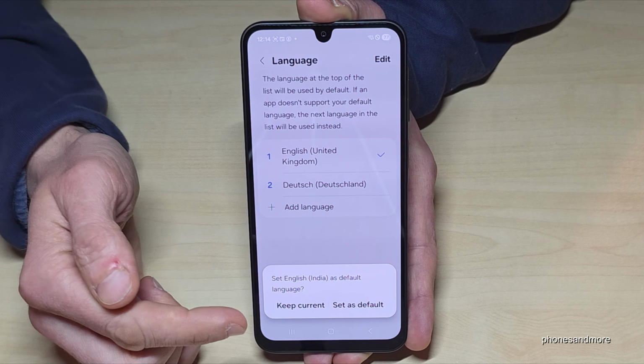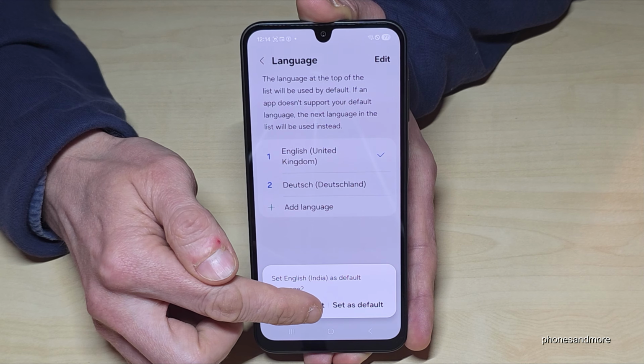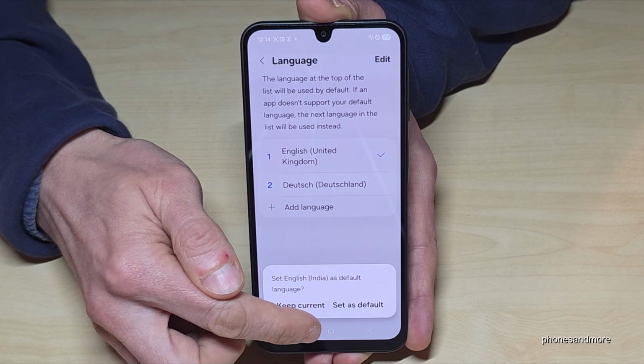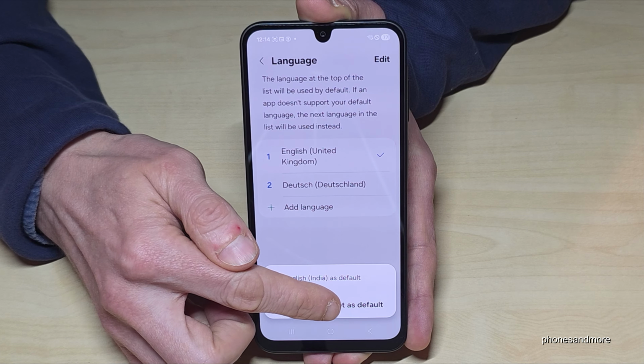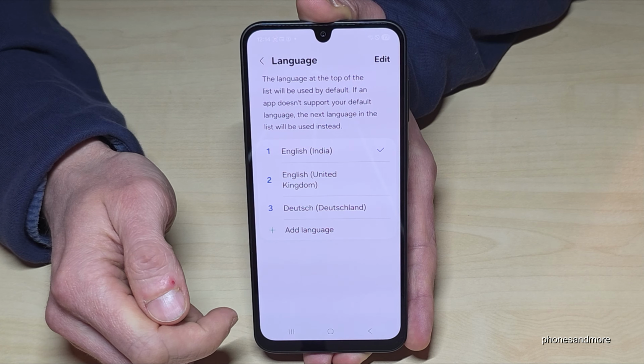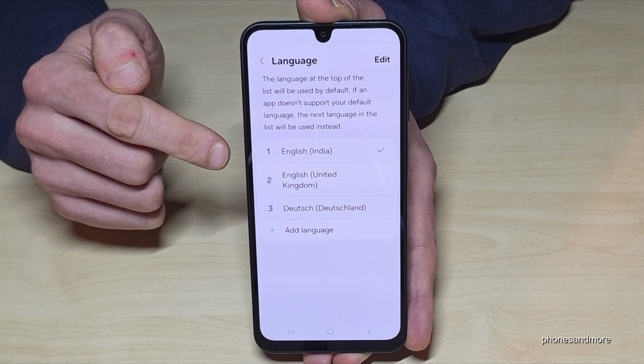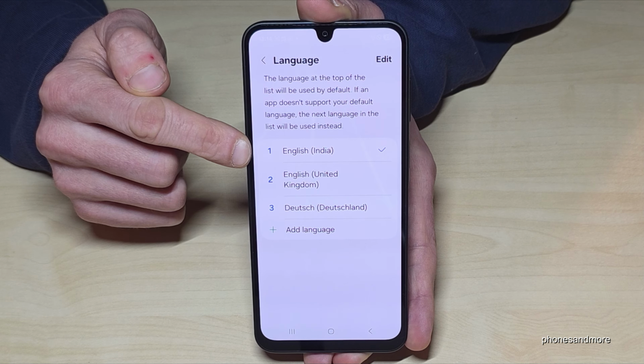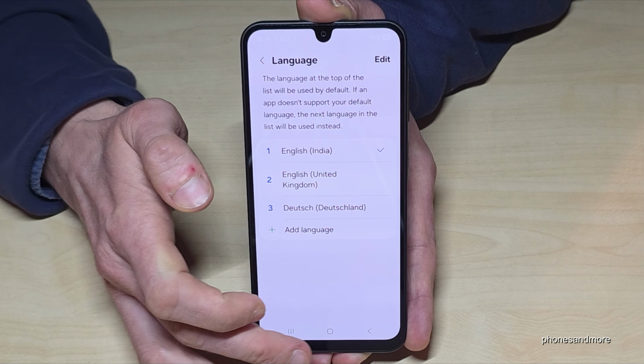Or if the text size is increased too much, then maybe it's below. So choose the rightmost one here. And then it's immediately set as your language. So in my case now, English with the dialect of India.